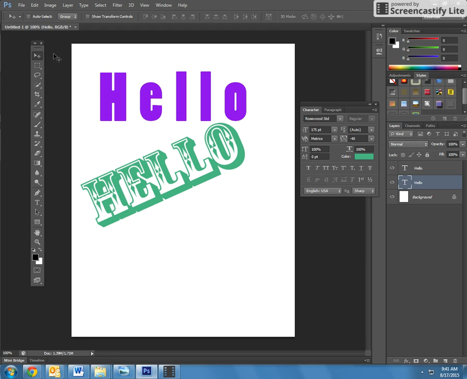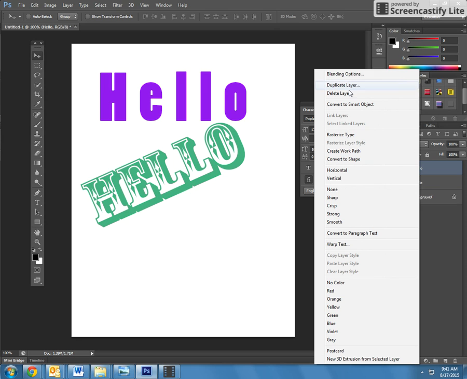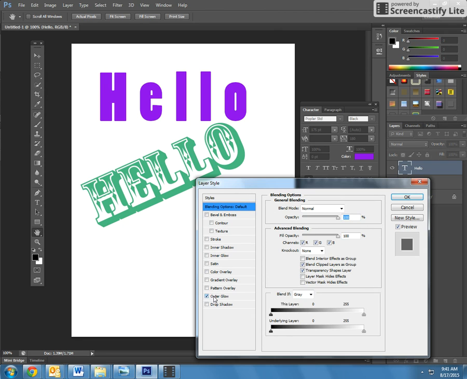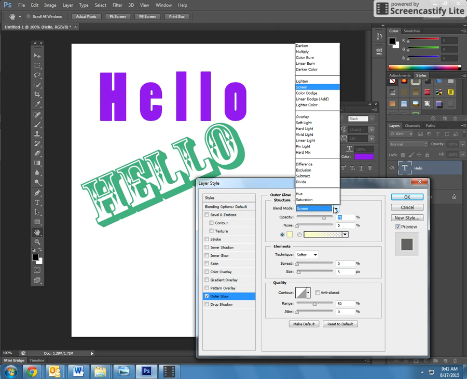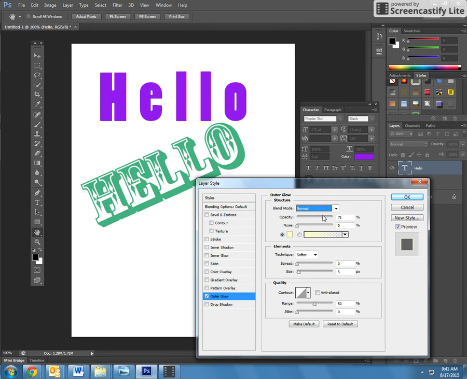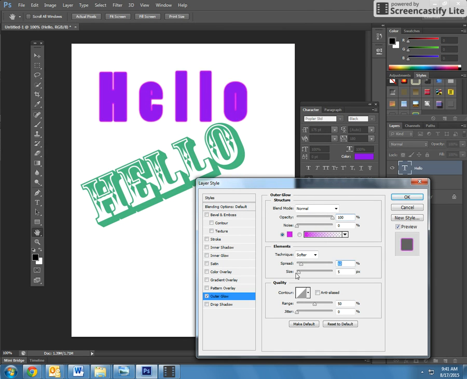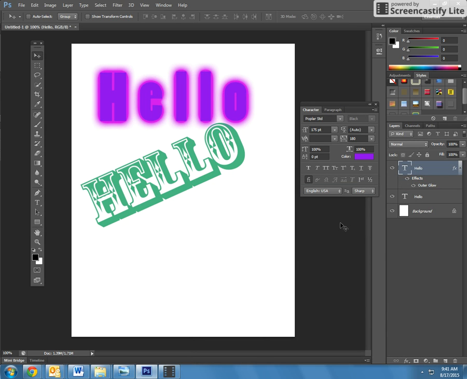All right, a few other things that you can do to the T tool in your text. You can add blending options. So let's go to this hello, and I right-click, go to blending options. I'm going to click on outer glow, so I'm going to double click, and then normal. I like to have my opacity at 100. You can play around with that, and this is again where you get your color. I'm going to do hot pink, and then you can kind of increase that spread. Woohoo! There, and I say OK.